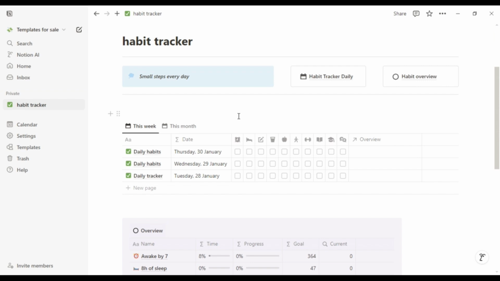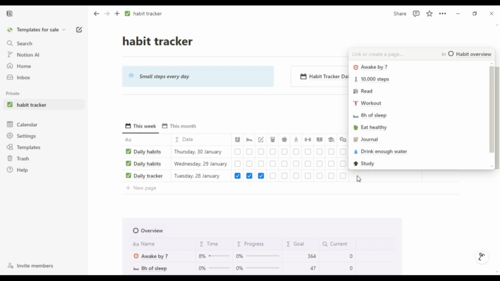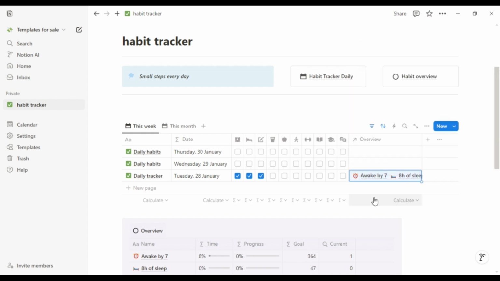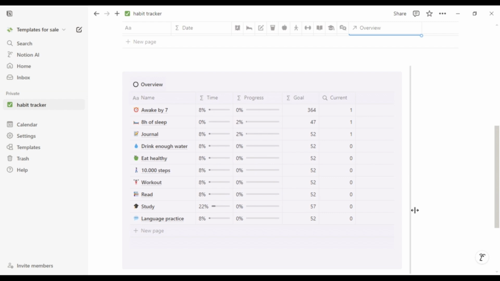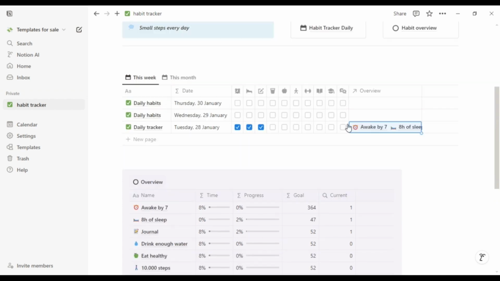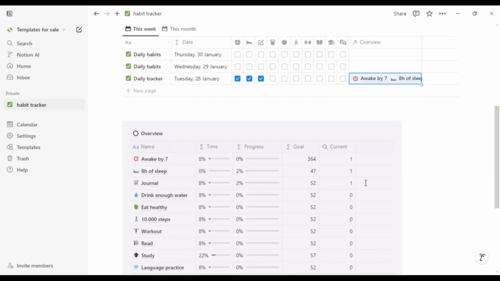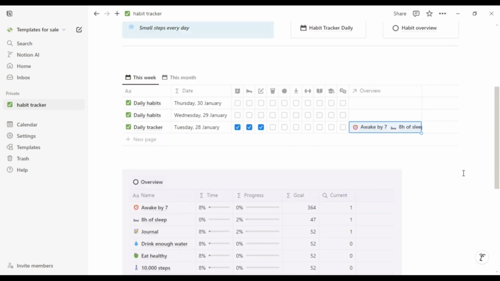Now for filling this in, you can just check off the habits that you did. So let's say we woke up by 7, we had 8 hours of sleep and we journaled. Then we click right here and we select the same habits. Awake by 7, 8 hours of sleep and journal. And now they're right here. So then if you scroll below to the overview, you can see the current counter on 1 for these habits. So it counts every single time you input your info here, it adds to the current count.